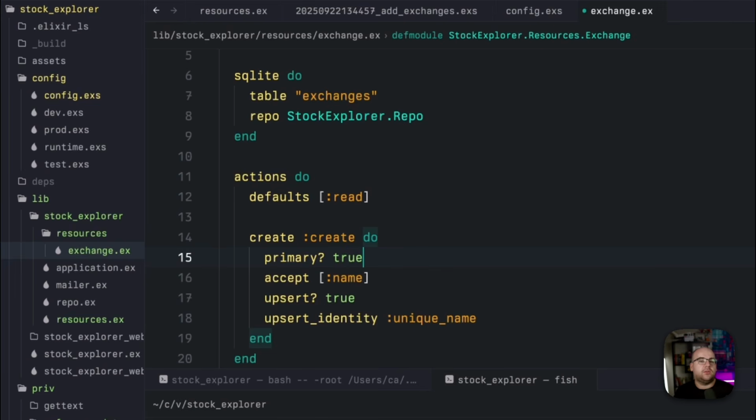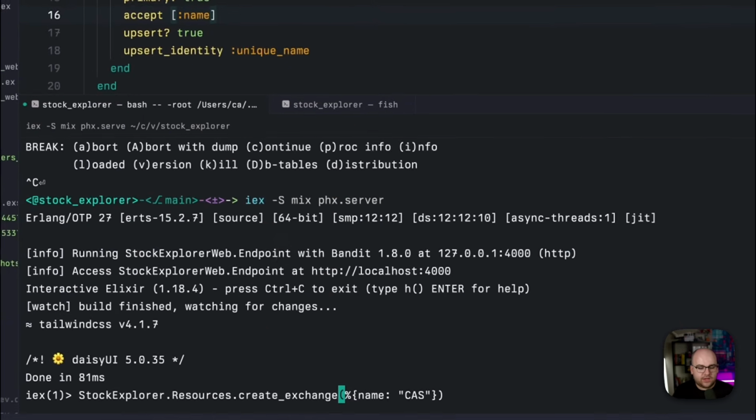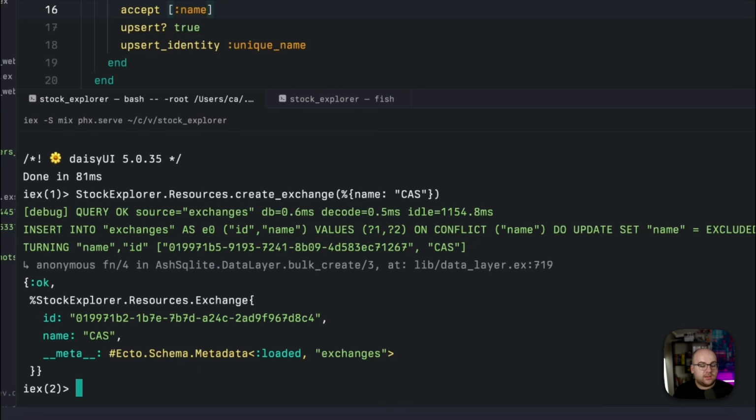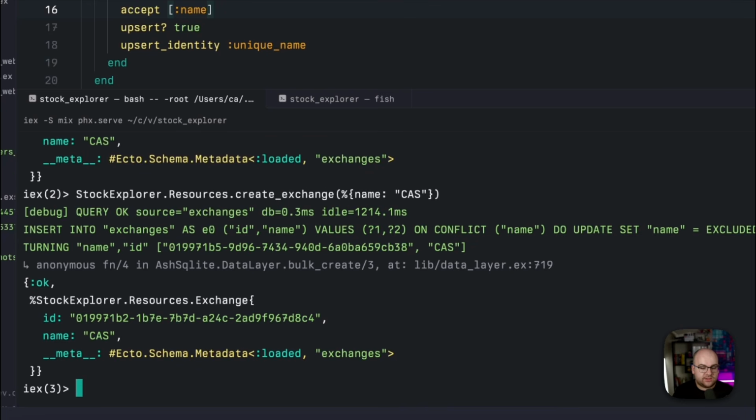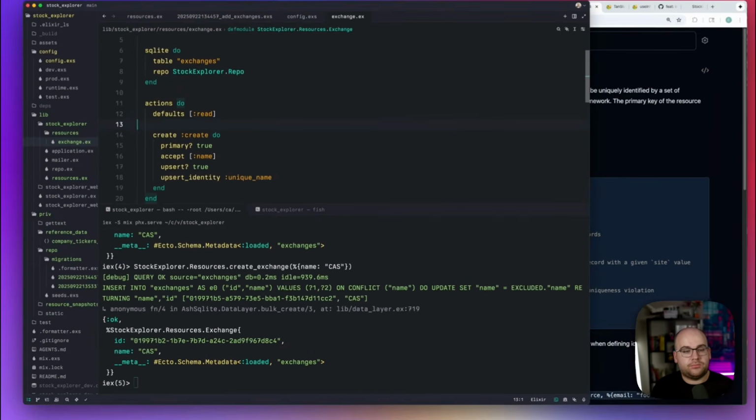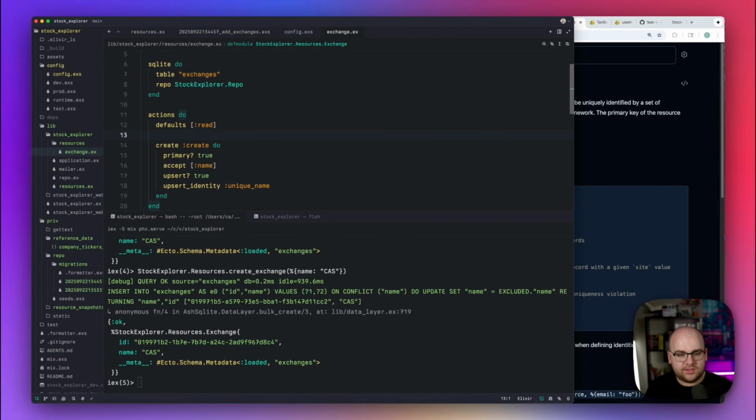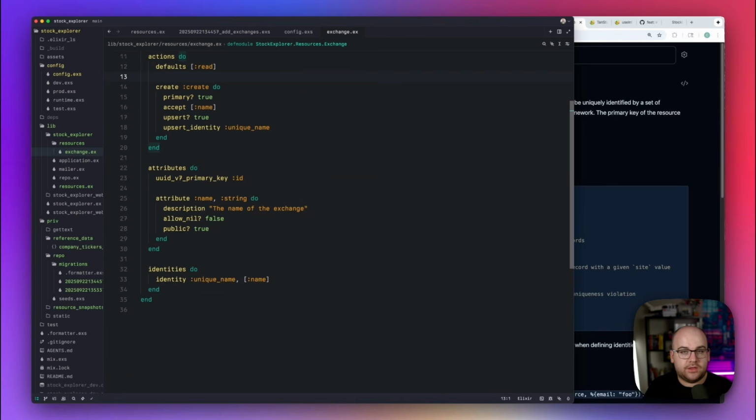That way, anytime that we create an exchange, by default, anywhere in the Ash framework, we are going to get these upsert semantics. Now, if I run that create exchange command again, I'll get the exact same exchange resource every single time, the same UUID, the same record from the database. Now that is a pretty valuable thing in what is a pretty small amount of code, to be honest.